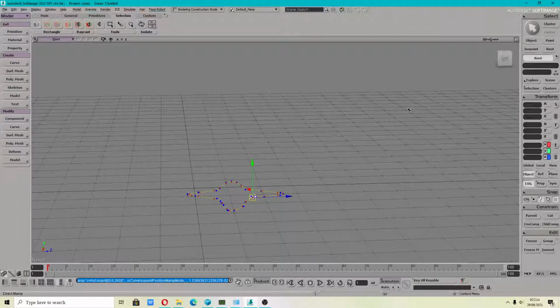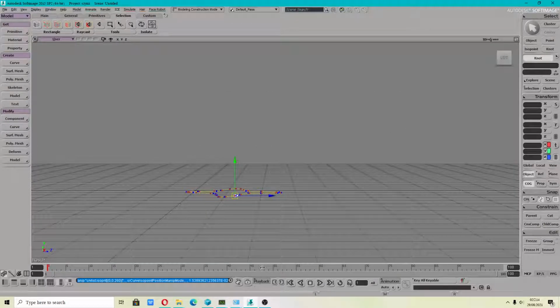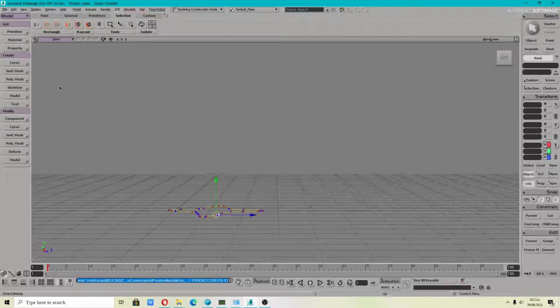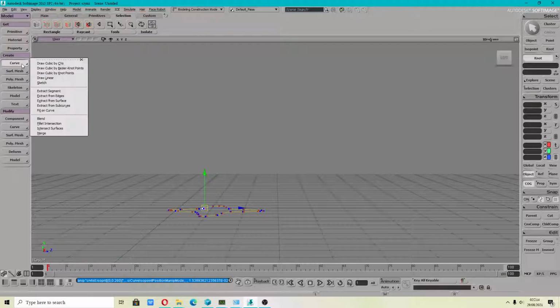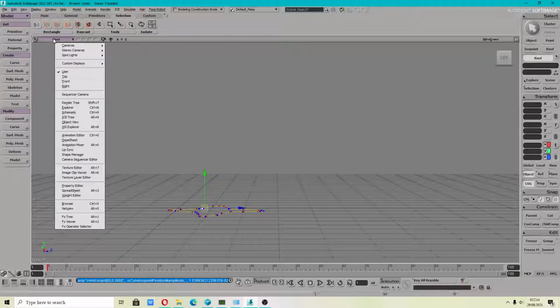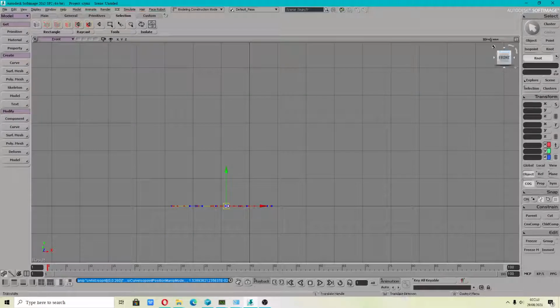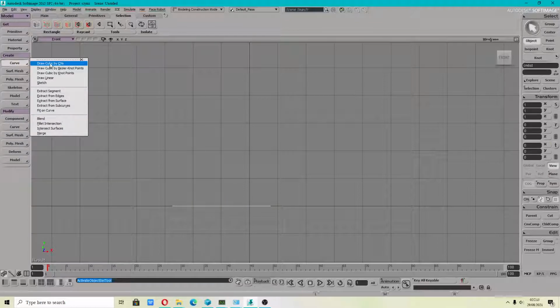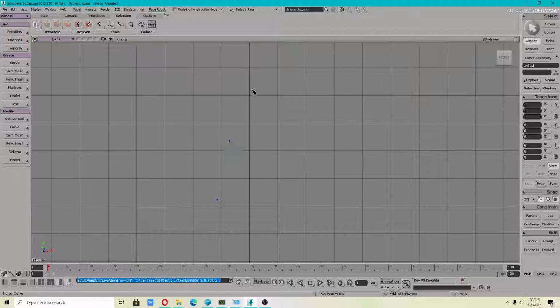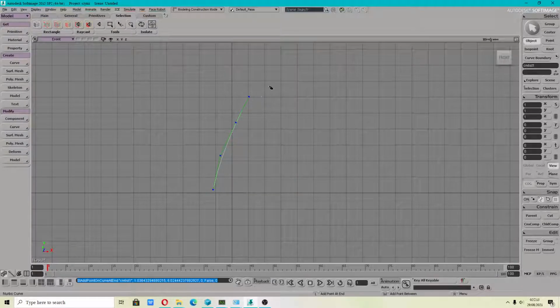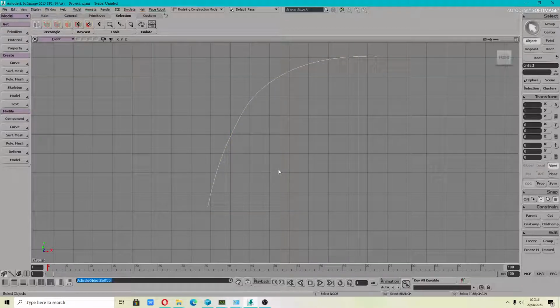I will draw another curve. We have to select this profile. Also, I need to do some modifications. In the front view, we have to draw another curve. Curve, draw by CV. I was wasting too much time finding the option, because I don't use Softimage on a regular basis.